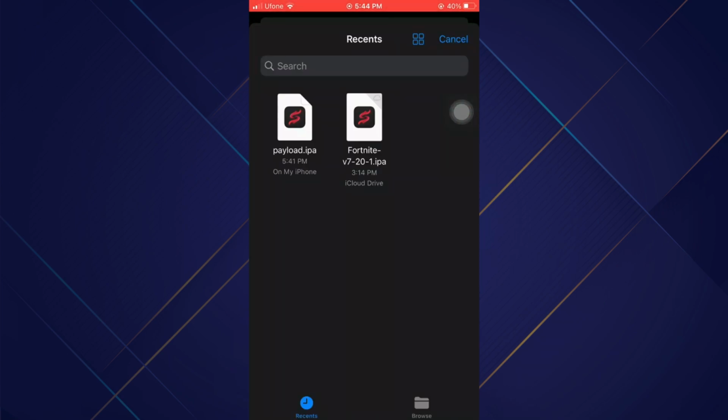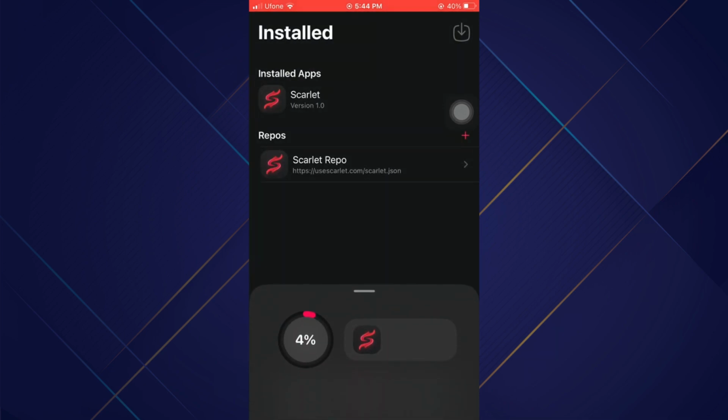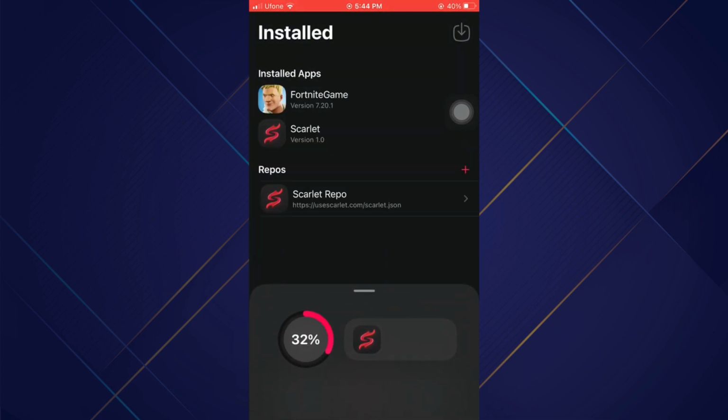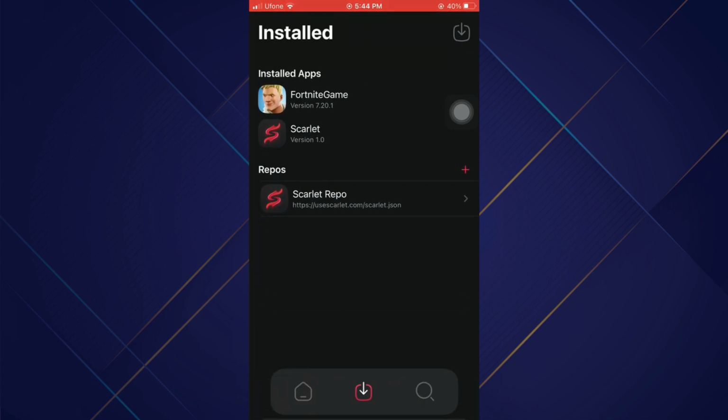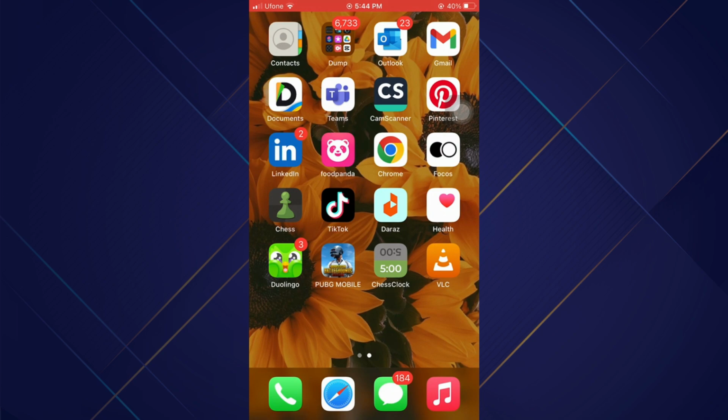Now go over to the second tab and select the import icon at the top right corner. Then select the IPA file and it will start installing the application. You can download any IPA you want and any type of tweaked application on your iOS by using Scarlet. And that's how you can install APKs on iOS.